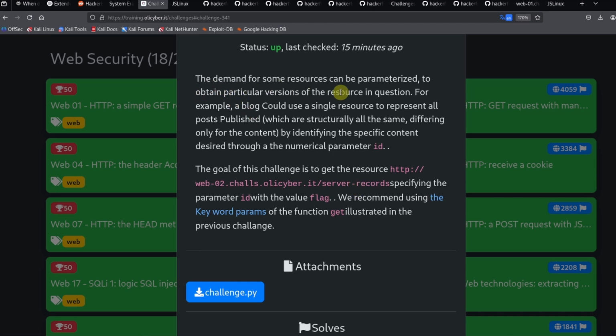So the demand for some resources can be parameterized to obtain particular versions of the resource in question. For example, a blog cloud uses a single resource to represent all posts published, which are structurally all the same, differing only by the content, by identifying the specific content desired through a numerical parameter ID. So the goal of this challenge is to get the resource.